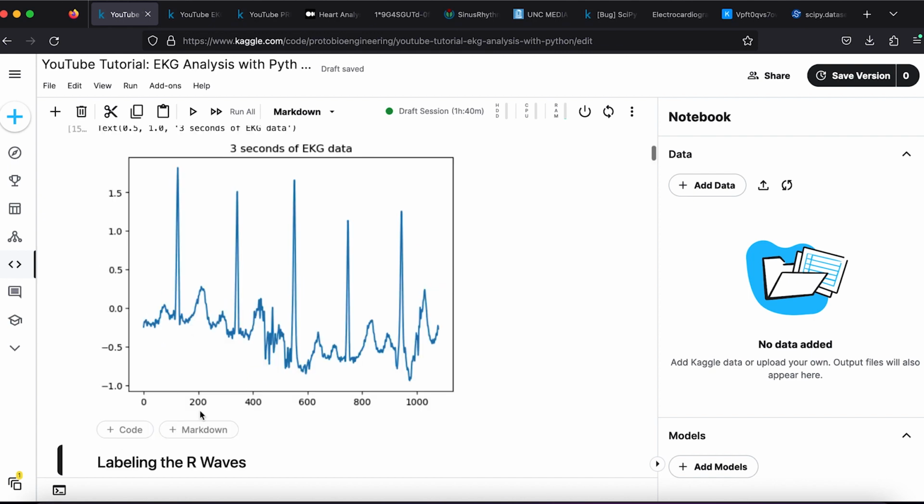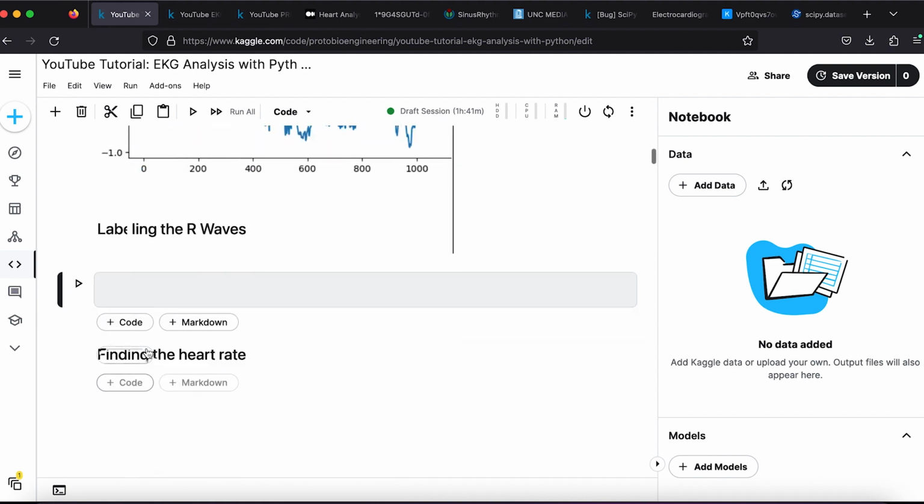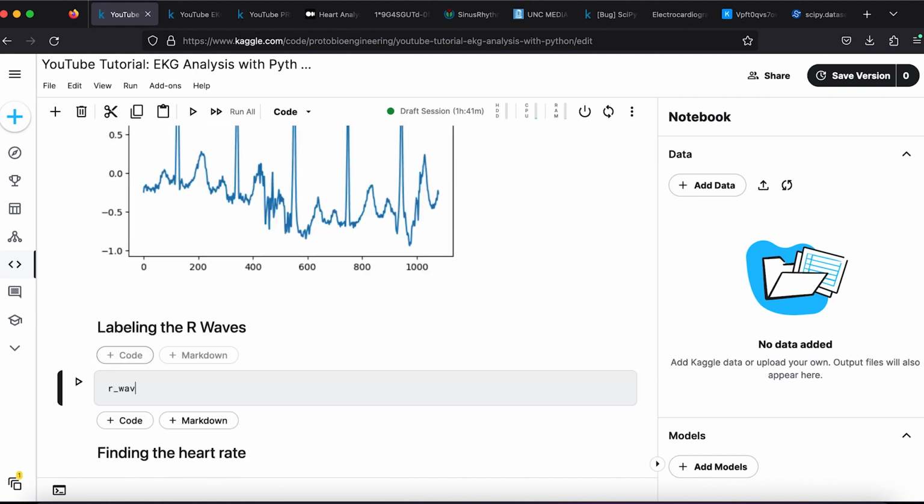Now we can use SciPy's find peaks function to label each of the R waves. So we're going to write R waves, comma, metadata, because the find peaks function is going to return two things: the R waves, the indexes of the R waves, which is just numbers, and then some metadata that tells us a little bit about the R waves, which we don't necessarily need to use, so we're going to throw it away for a second.